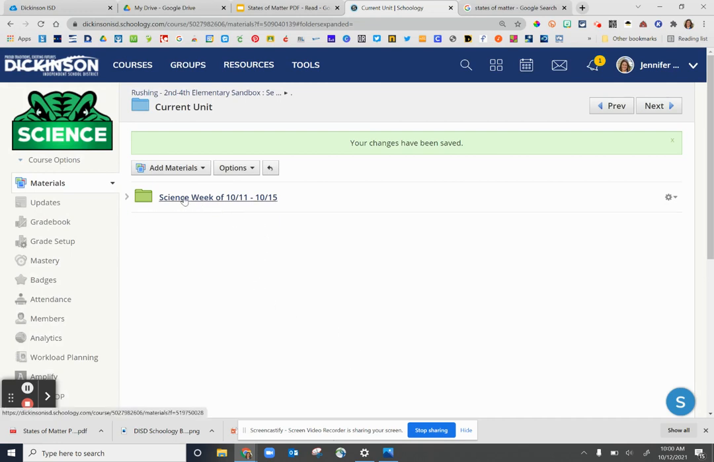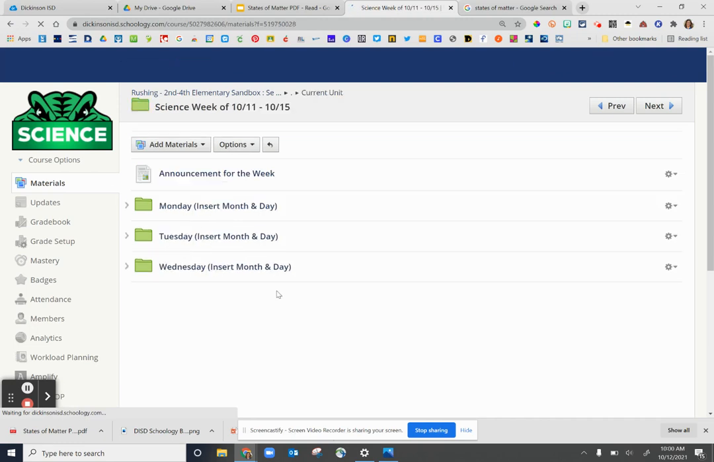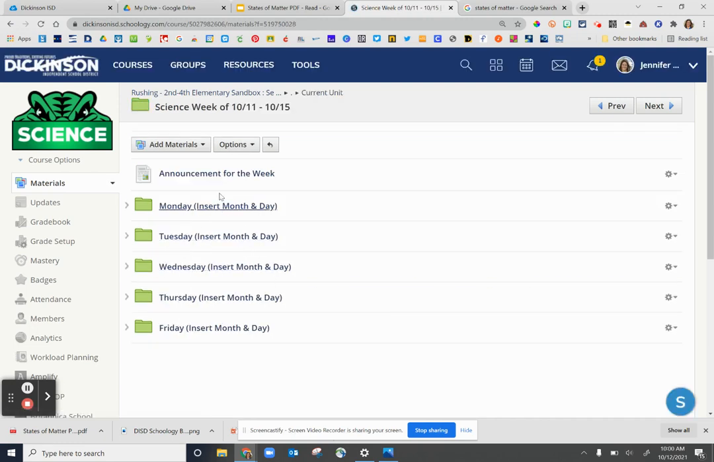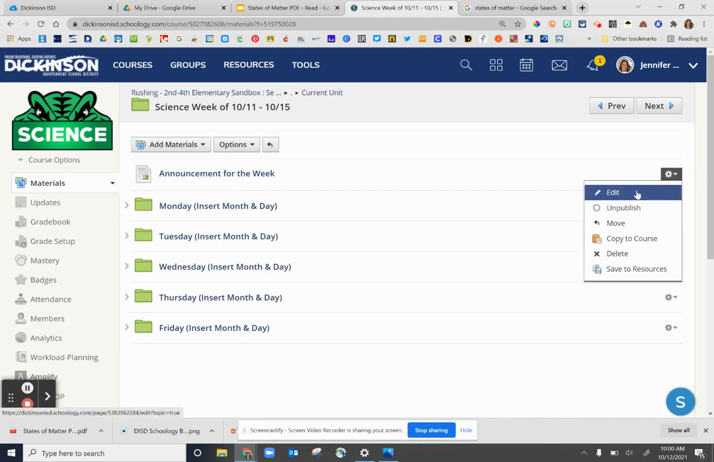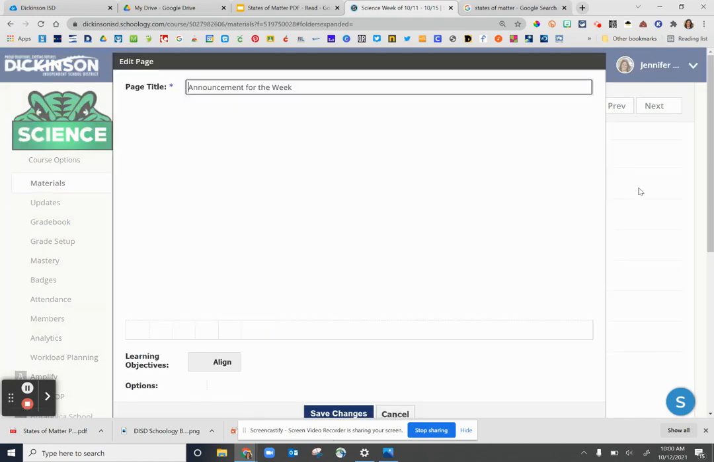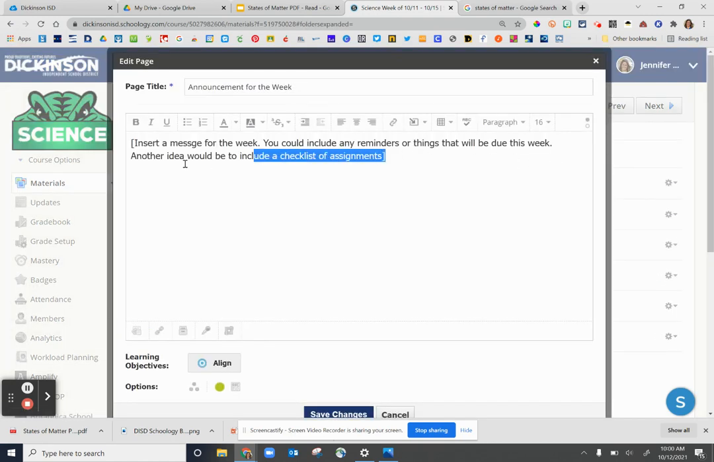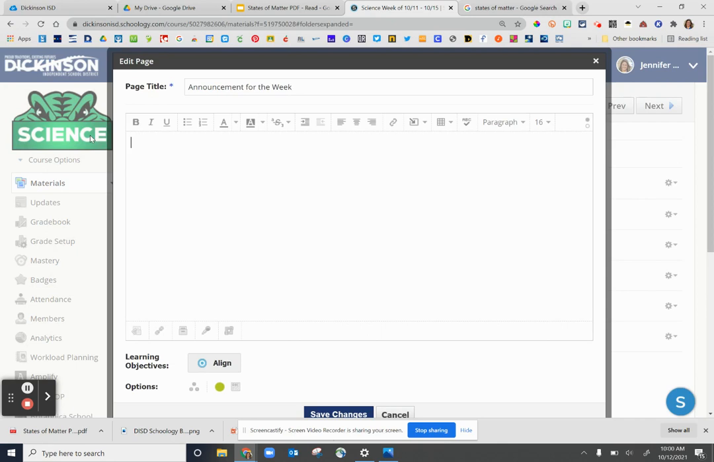Now I can click on Science Week of folder and open that week of folder where I will begin my planning. As you can see, I have an announcement and then I have each day of the week. My first step would be to go in and make my announcement visible where they could see it without having to click on it. So I'm going to click on the gear and I'm going to click on Edit. I'm going to take away this message here and I'm going to add my own message.